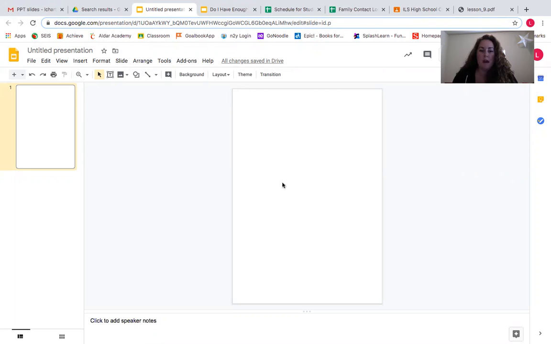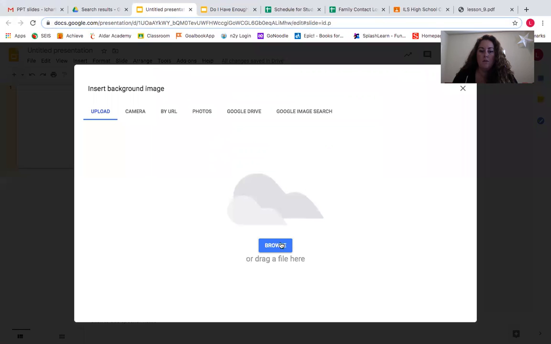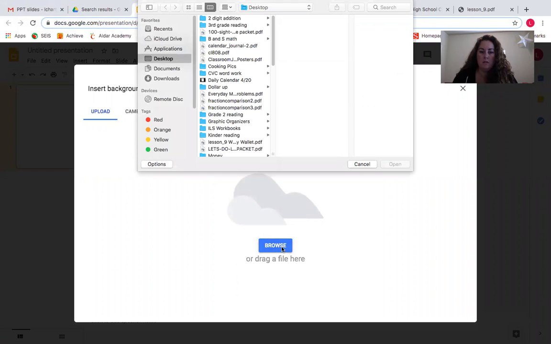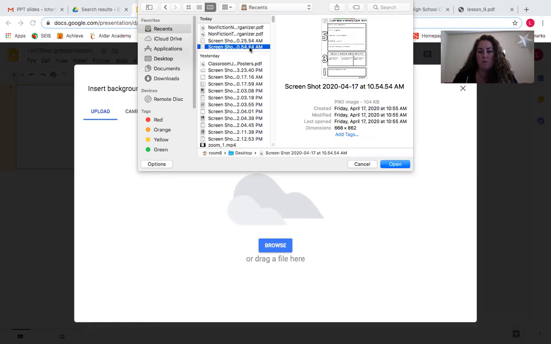So in order to do that, we're going to go to Background. So I'm going to click on Background, and we're going to choose an image, and then we're going to browse. The easiest way to find that screenshot that you just took is to go up to the Recents, and then you can see my screenshots, and they have timestamps here on them. And you can also view them in this little window in case you're not sure which one you're looking at. So this is the one that I just took right now at 10:54. This is my graphic organizer that I wanted to use. So we're just going to select Open.